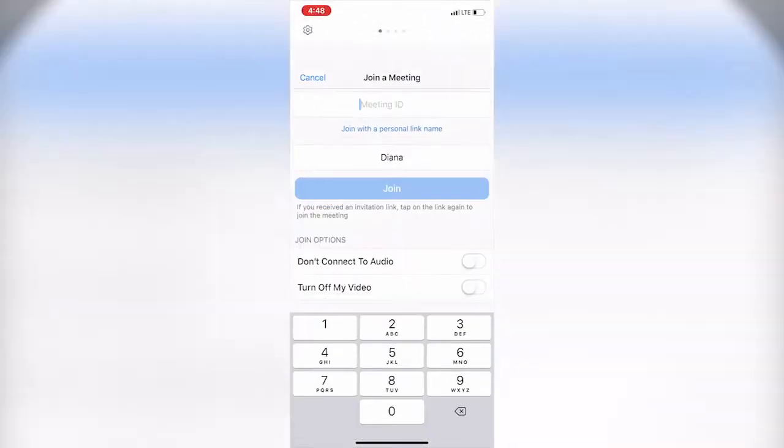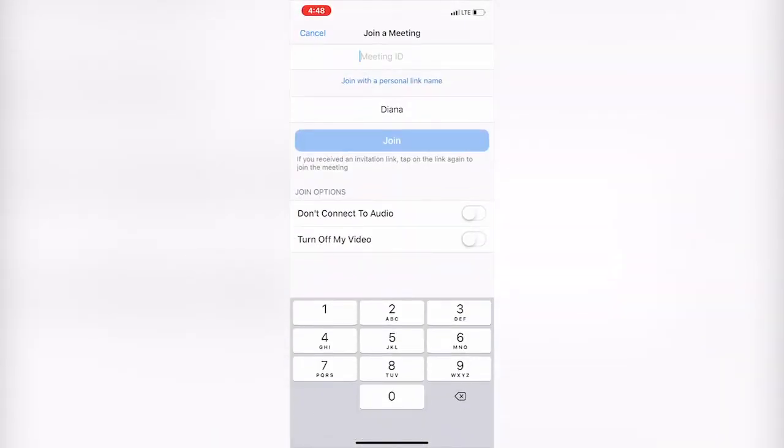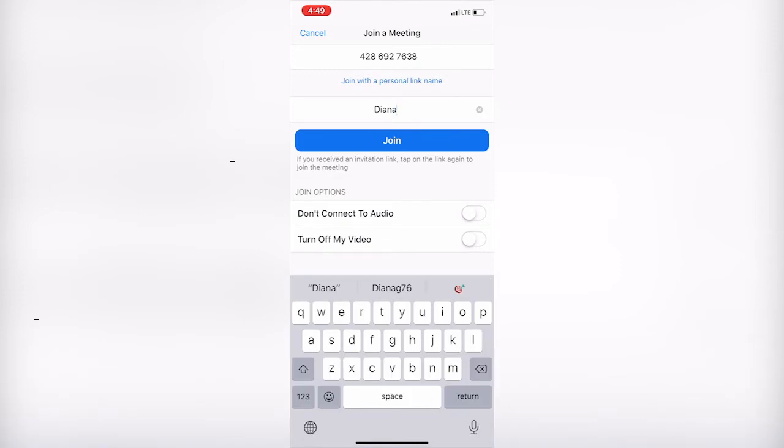Essentially, the meeting ID is a unique meeting number to connect to the correct meeting. Sometimes hosts put a password for each meeting. If so, you will add the password after the meeting ID. In this case, we don't have one. We'll just update our name in this box so that meeting participants know who is joining the meeting. Click Join and ready. You're in the meeting.